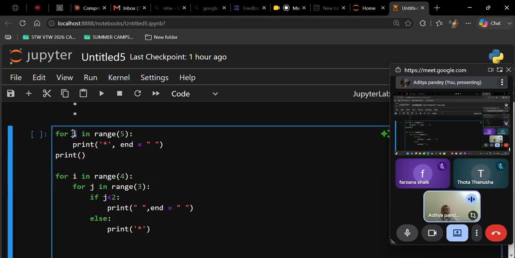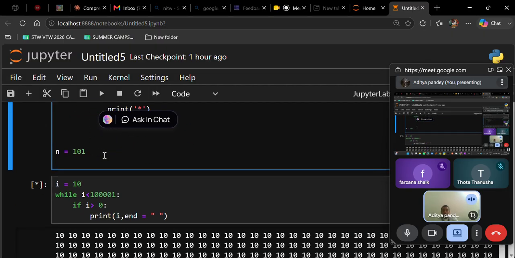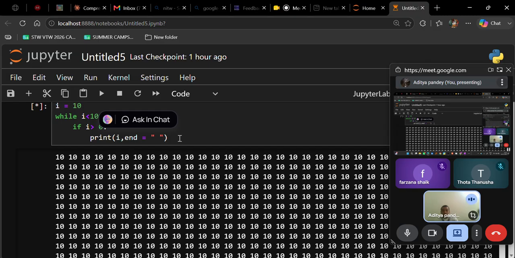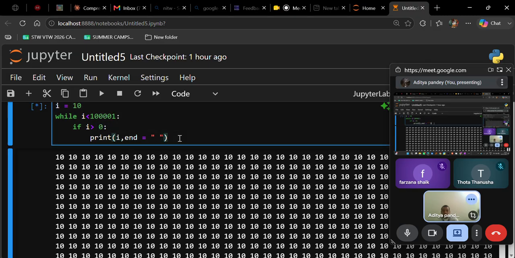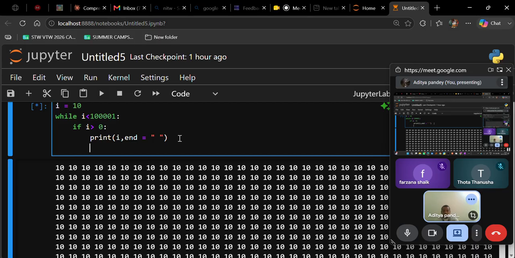Automatically it was increasing because the range function was there. This range was increasing automatically. But here we have to increase the number. How do we increase it? We have to write, every time we use it, I is equal to I plus 1. Now it will give you the result.